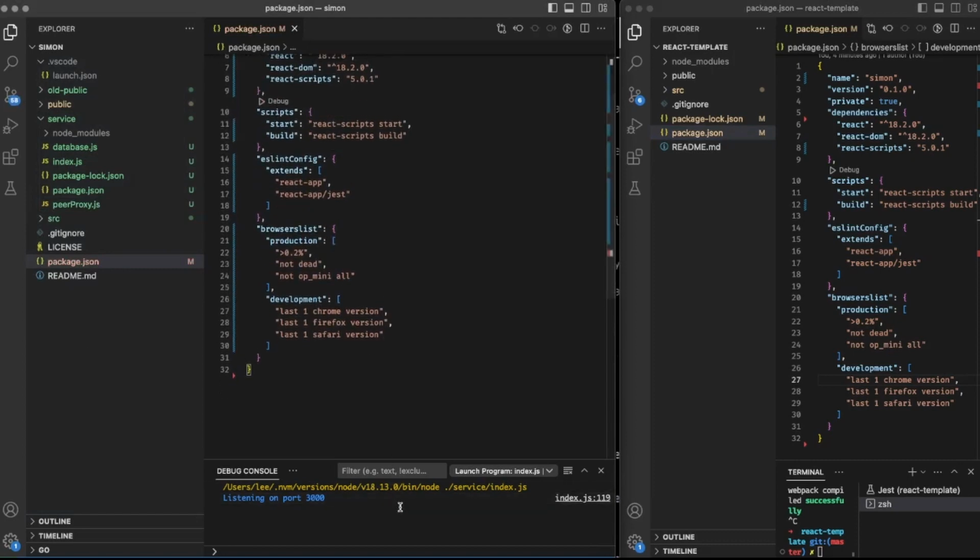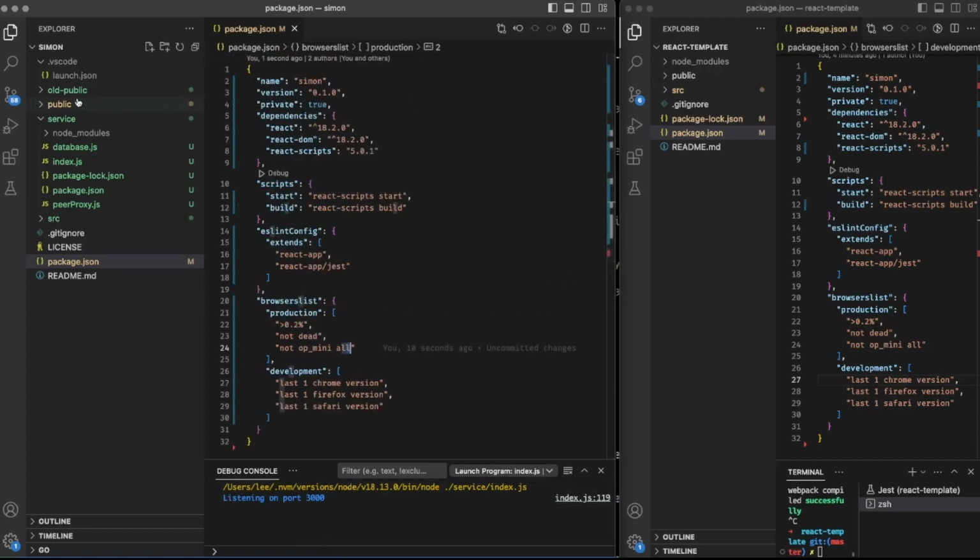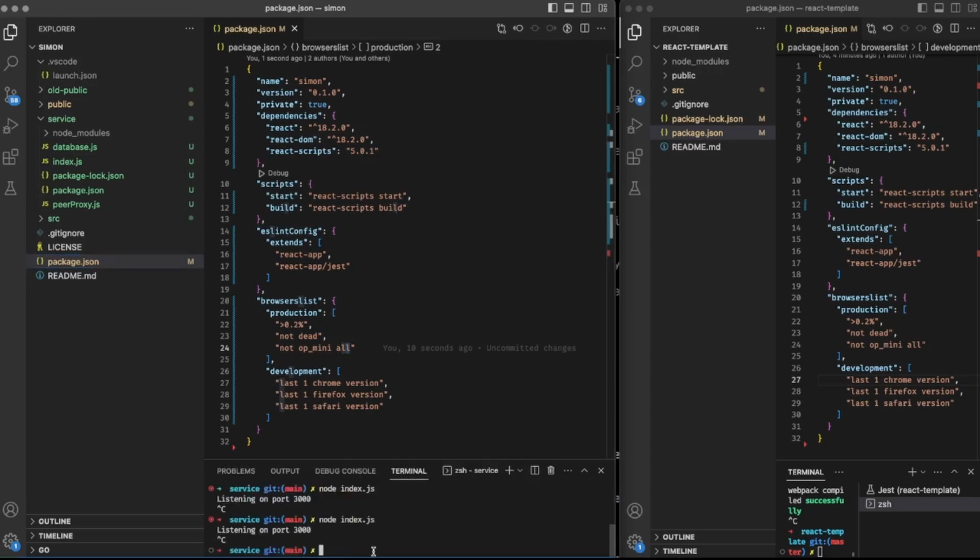So at this point, we stop debugging. I've got everything running here nicely. So I should be able to come to our console window once again. If I go to the terminal, instead of running the backend service, I'm going to change directories back into the root here.